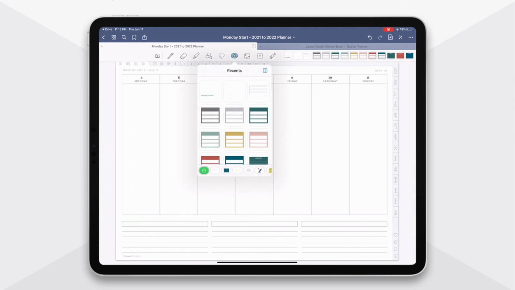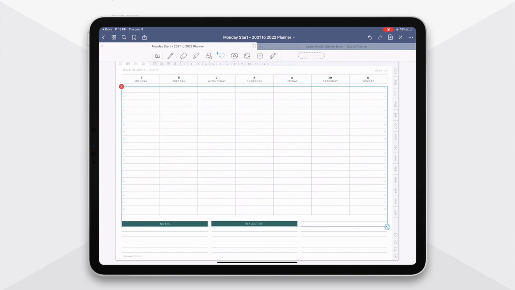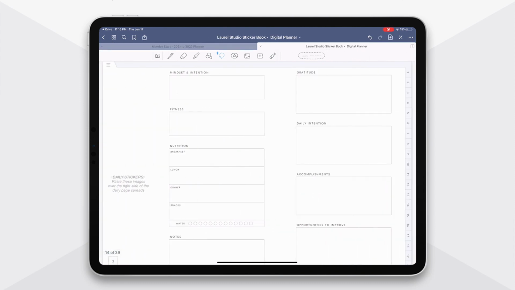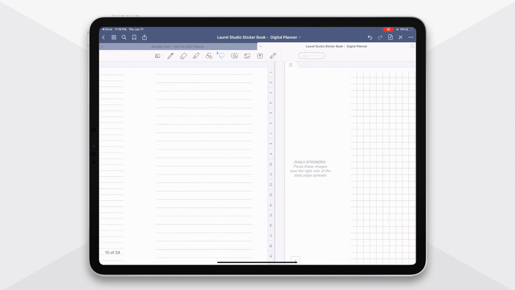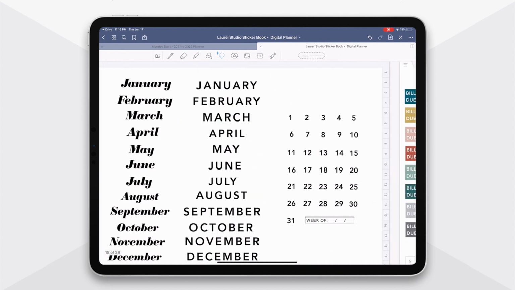I'll show you how that works in that example. Now it all came out together, all placed, and you just place it on the page. So really there are so many possibilities, both from the widgets that are designed to go over the content areas of your pages, and then just stickers in general.